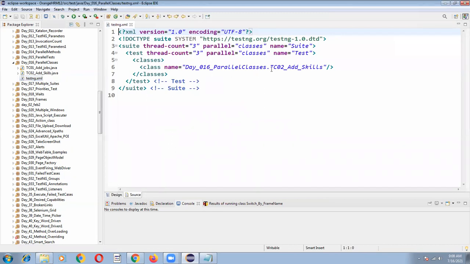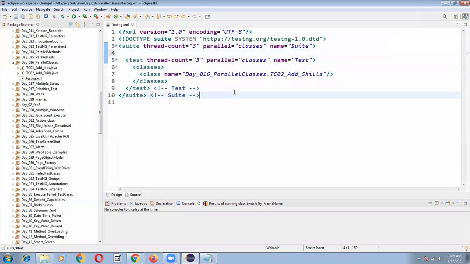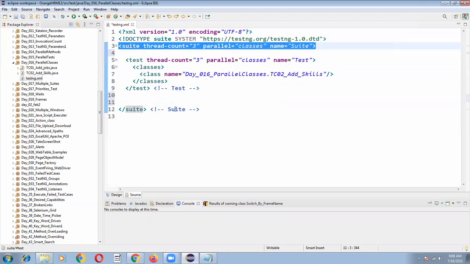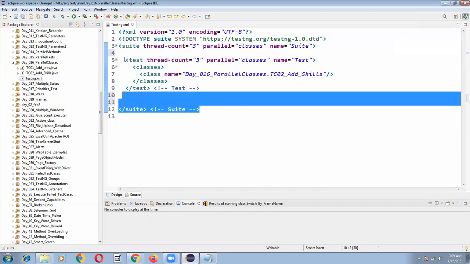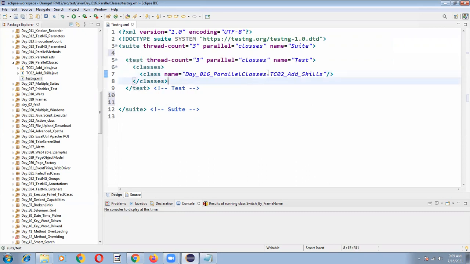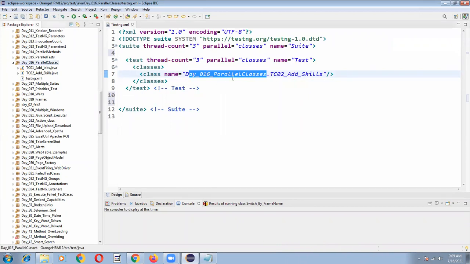Okay, so here let me explain. This one we can call a suite. The suite contains one test block. So this is the suite, the suite is ending here, and this is a test block. This is the package name, day 16 parallel classes. This package contains TC02 add skills.